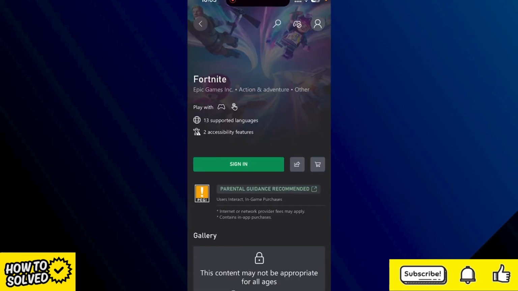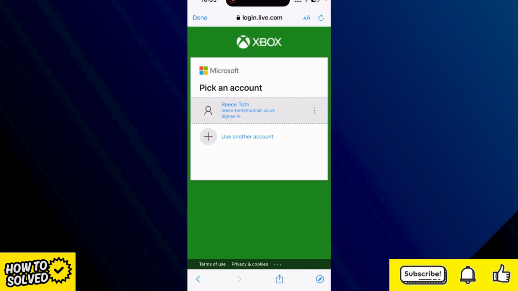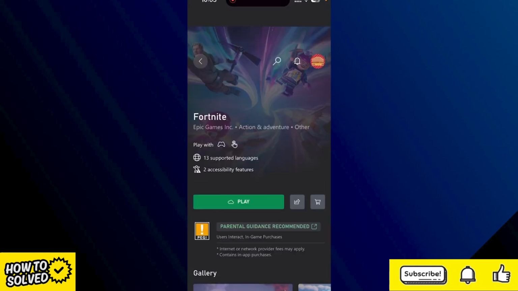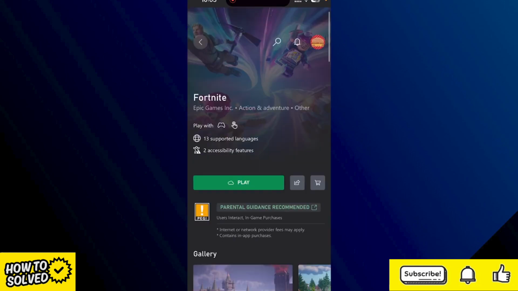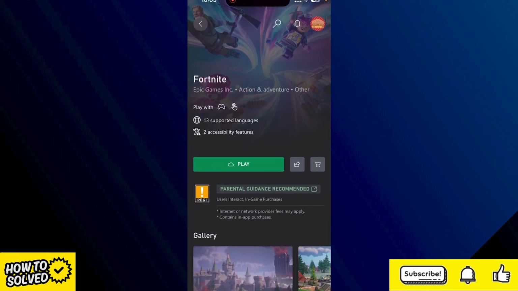Click on the Fortnite game, and this time we'll have this new button to sign in. Go ahead and select that. And from here, you'll need to sign in with your Microsoft account. This can be just a standard Outlook account or an Xbox account. So once you've signed in with your Microsoft account, once again, we're going to head over to Fortnite. And then we're just going to come down to this play button and tap this.